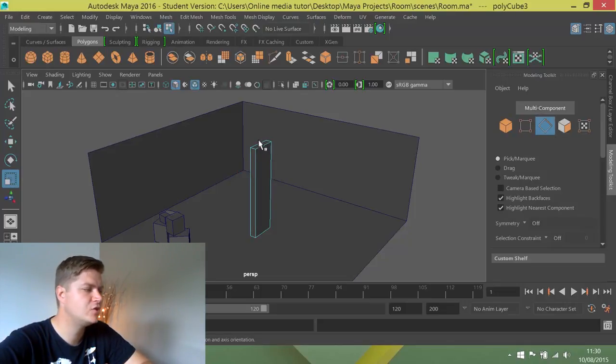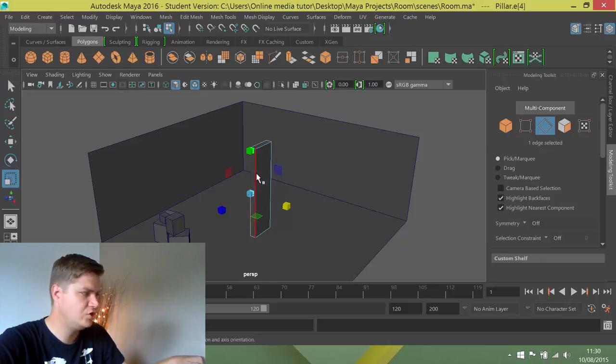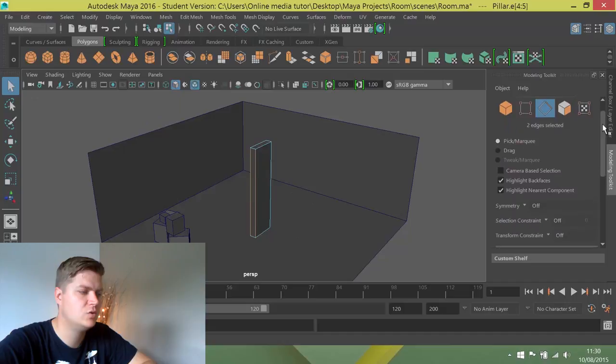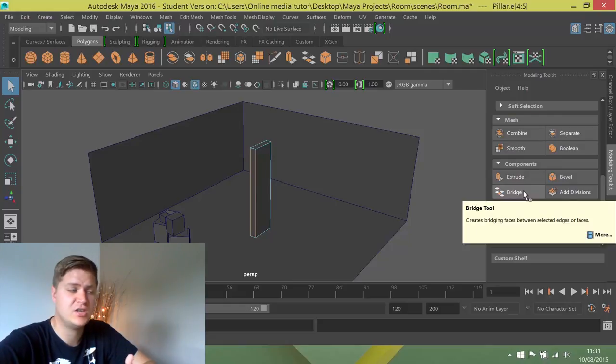There it is. You can see now if we mouse over the pillar, the edges go red when we can select them. So I'm going to click on this one, and then I'm going to hold shift and click on the second one, and that will select two of them. I'm going to go back to my selection tool, which is Q on the keyboard. So I've now got those two selected, and then I can scroll down in the modelling toolkit, and you'll see there are lots of different tools and operations that you can do. But in this case, I just want to do a bevel.